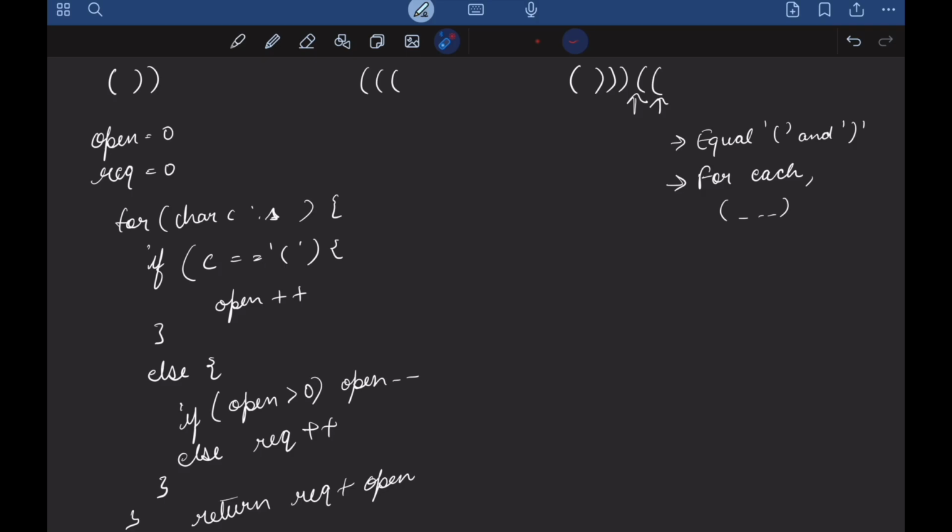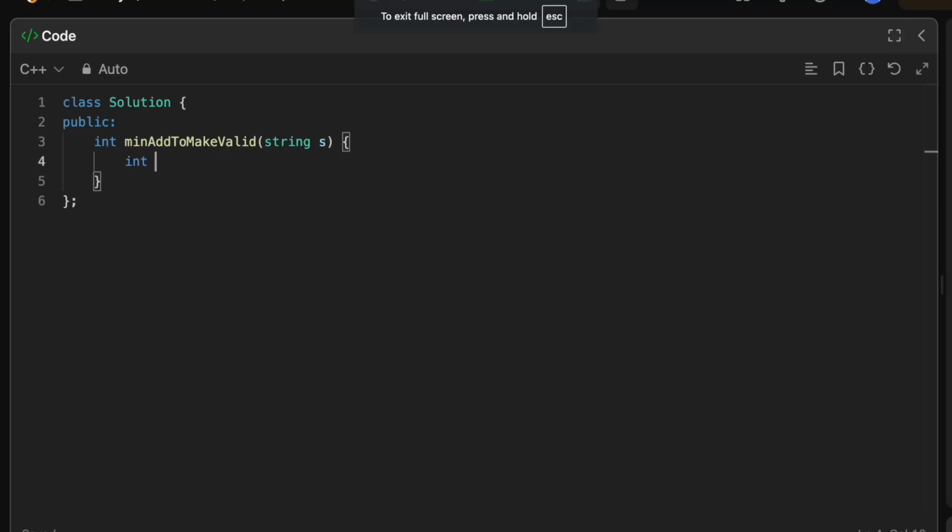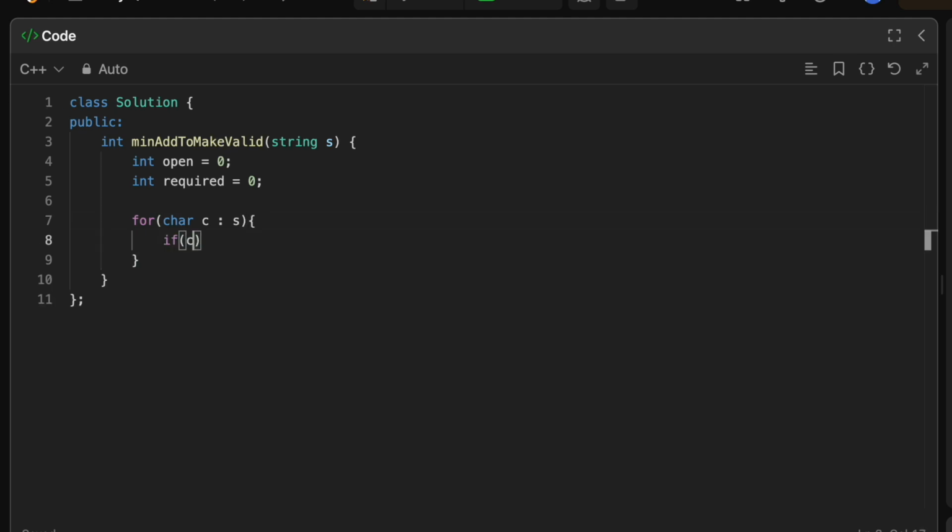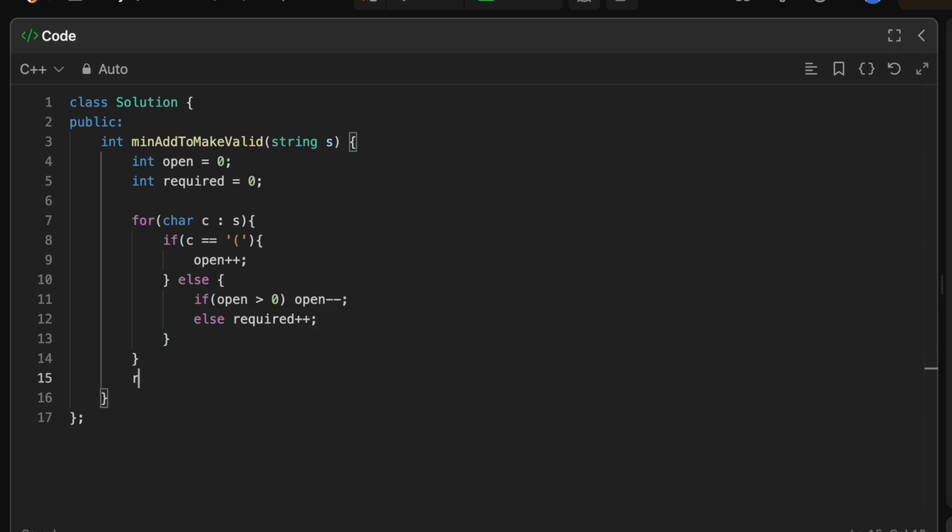So now let's code this. So first of all, we'll create an open variable whose initial value will be 0 and a required variable whose initial value will also be 0. Then we'll look at every character in the string, right? And we'll check that if this character is an opening parenthesis, then you increment open. Else, if it is a closing parenthesis, then check: if I have open available to me, then I will decrement open. Otherwise, I will increment required. And at the end, we will return open plus required.